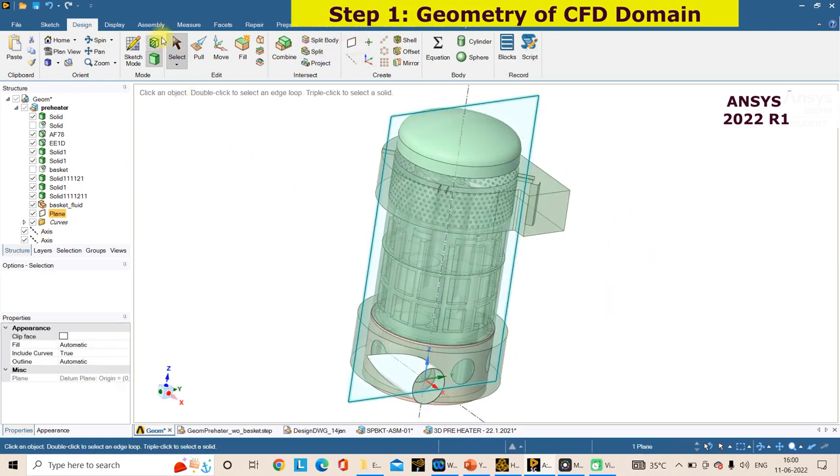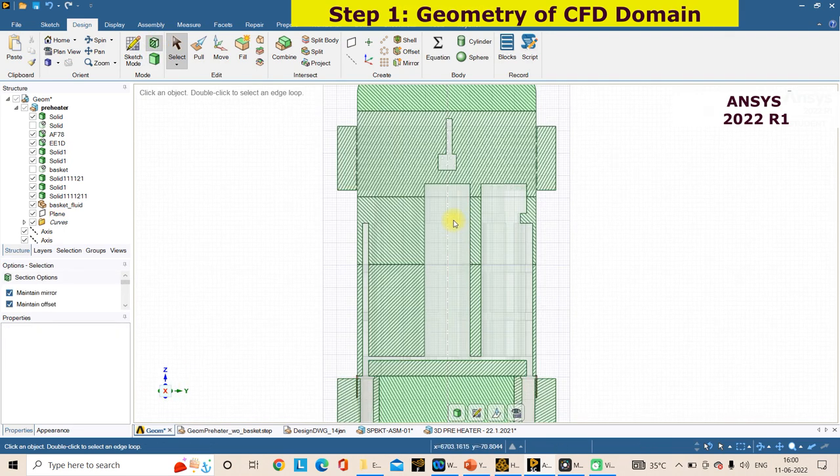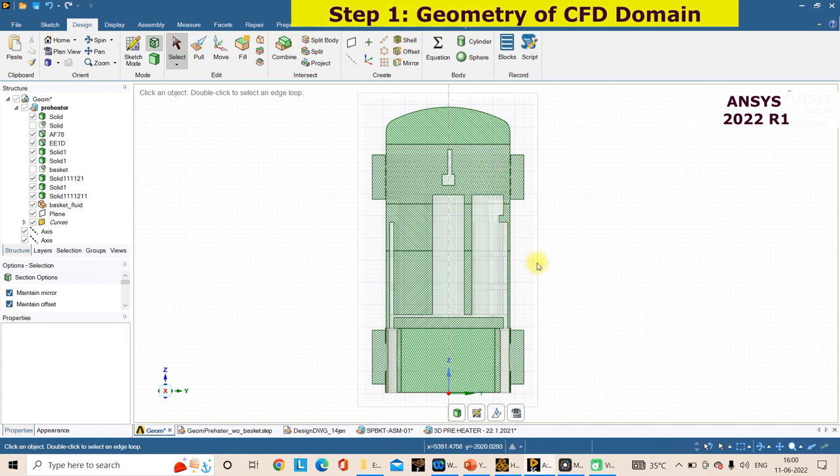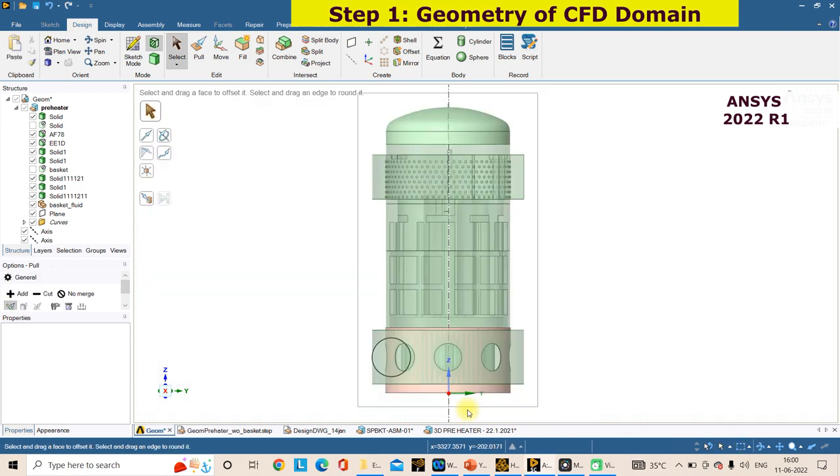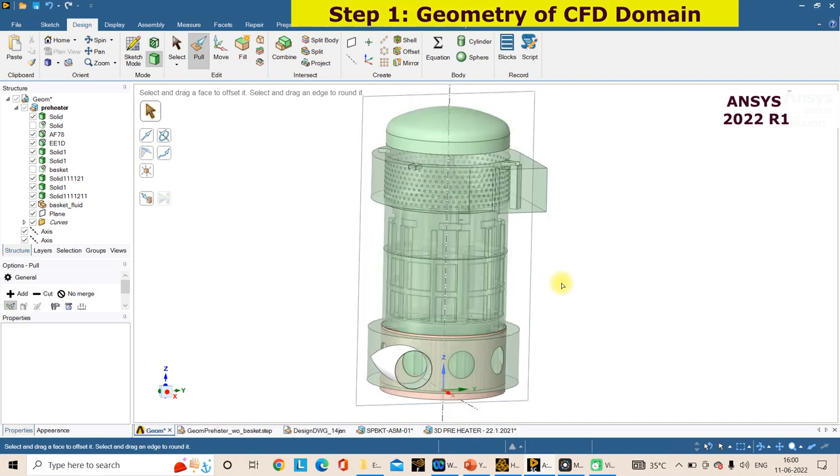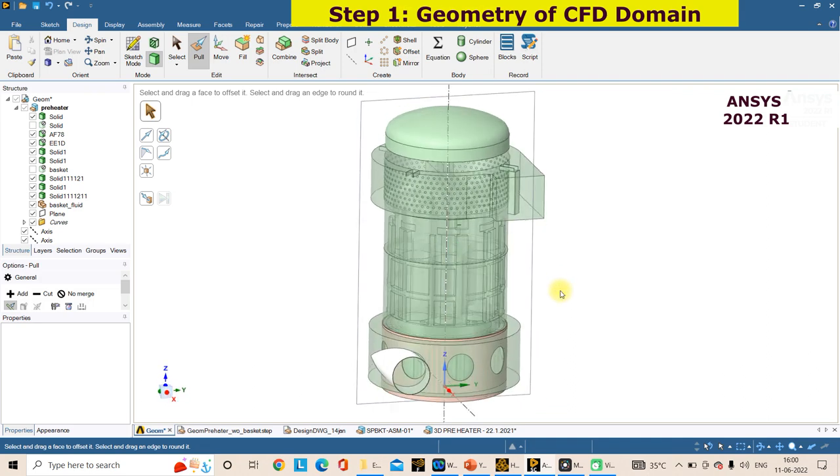We can take a sectional plane and see how the geometry looks. Here only the fluid domain is there, and these are the solid parts which are subtracted, and we are not interested in them for CFD simulation. We are considering the whole fluid domain. We are also considering the perforated plate at the top and bottom, and these are big holes for the bottom plate. Once this computational geometry is completed, then you have to shift to the meshing.